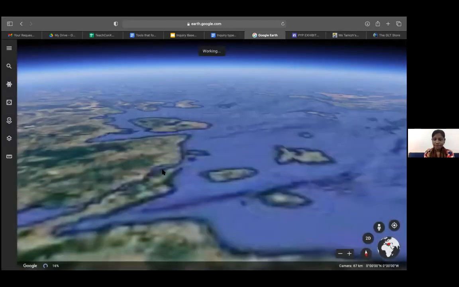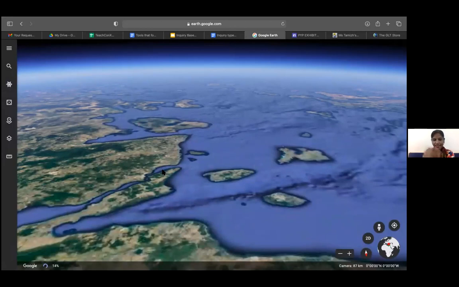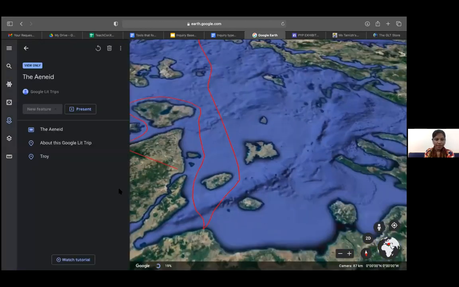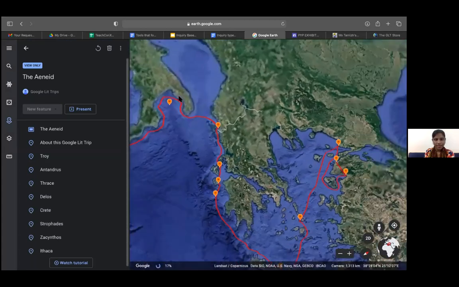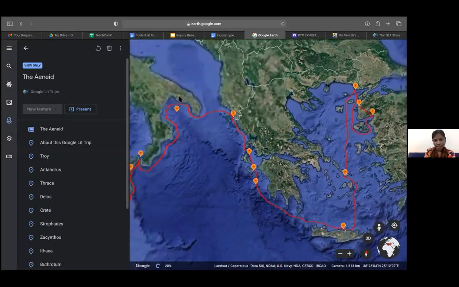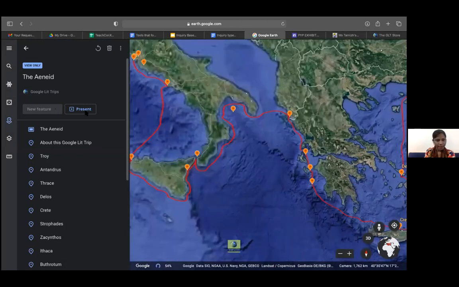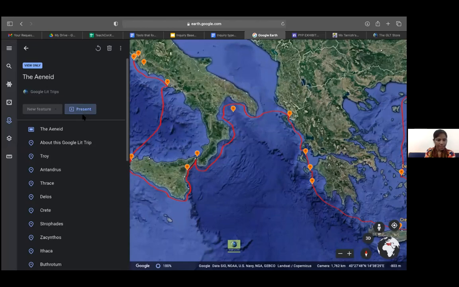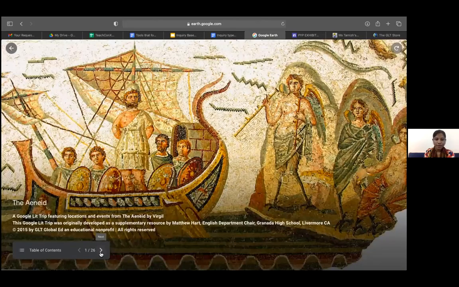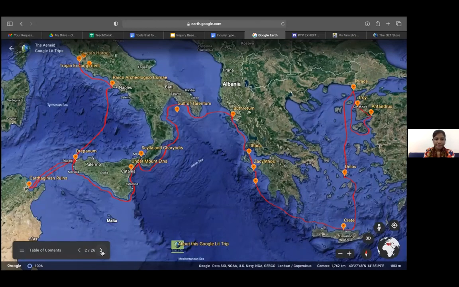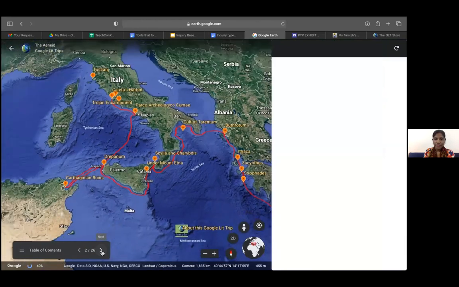Yeah, there it is. There is a path that's created based on the story that is being presented here. I think this focuses on something in Rome. So you can present the lit trip over here. When you present, it talks about, I think, the different places that appear in the book. And while you're teaching in the class, while you are at a certain point in the novel, you can show them virtually that this is where it happened and this is how it looked. There are also descriptions for each and every place.